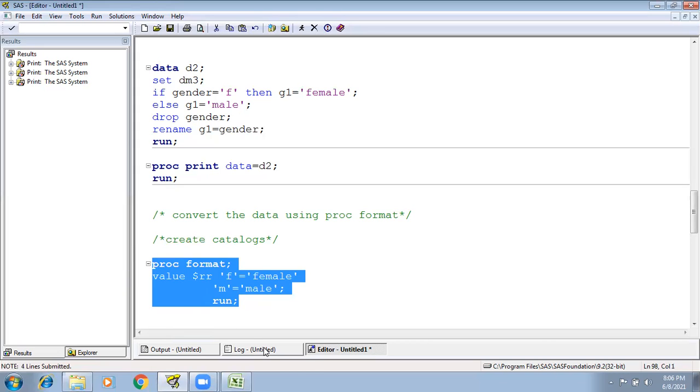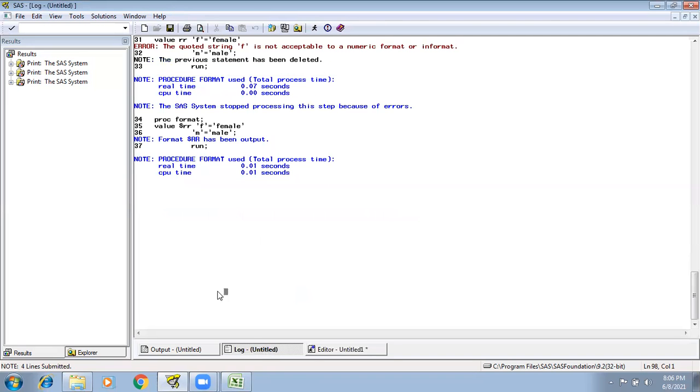Yes, this is the conversion. "Format $RR has been output." You can see that kind of message. Then only that format will execute properly. Otherwise, it was wrong. Format $RR has been output. Only when we get this kind of message has the conversion been done properly.